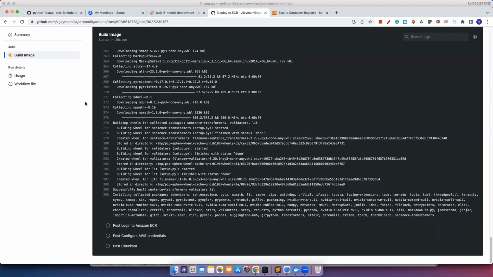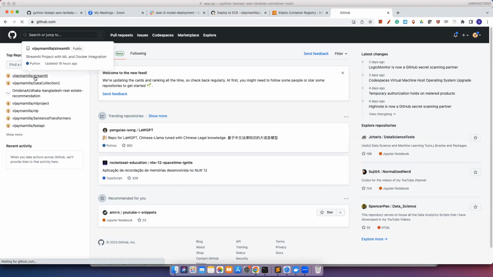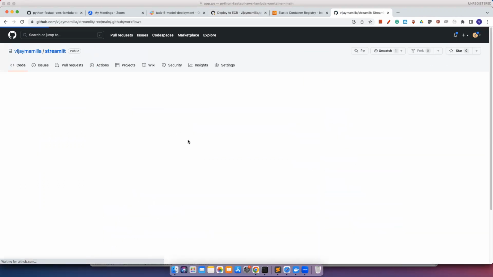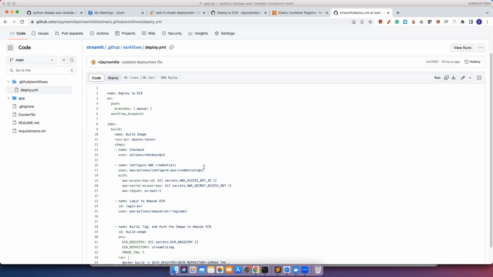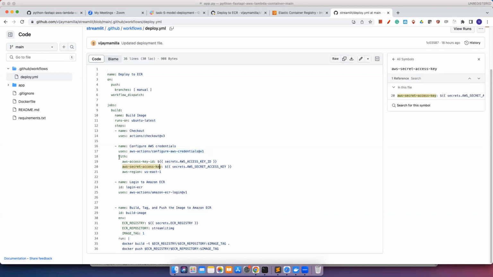If you look at the Streamlit app, if I go to the workflow, what it is doing here is I have a workflow file. These are basic steps. It gets the latest Ubuntu image, then it has a checkout. All these are AWS credentials. It logs into AWS, right? We are providing details, region and all the details.